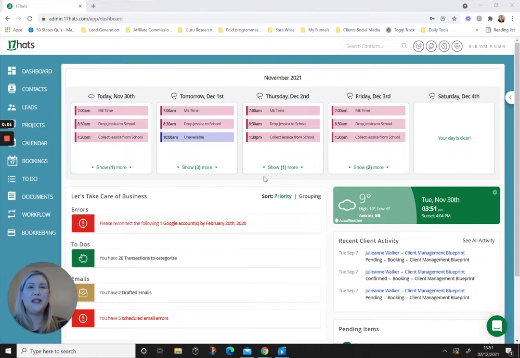Hey friends, so today we're going to take a look at recent client activity and just dive a little bit deeper into that client activity that we can access within 17 Hats. For example, it may be useful to know how many quotes you sent out in the last 30 days and which ones were accepted and which ones weren't, so that you can maybe go back to the people who didn't accept a quote and offer them something else, or you just want to see how successful you have been in your sales process. So this is really useful information.